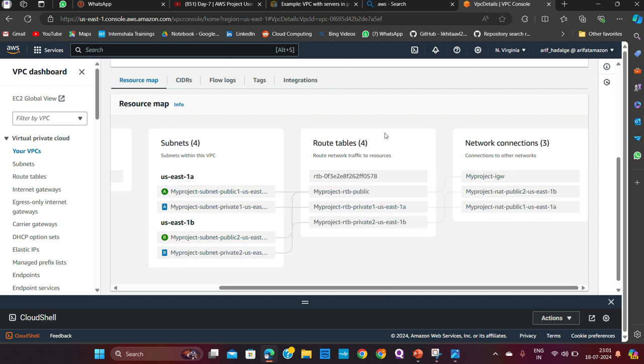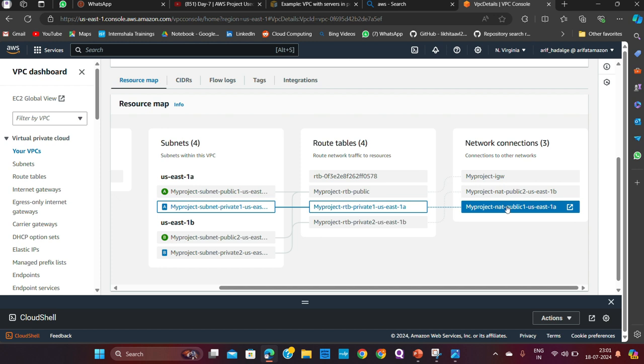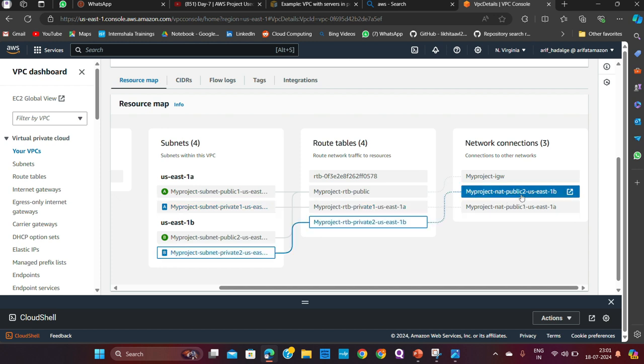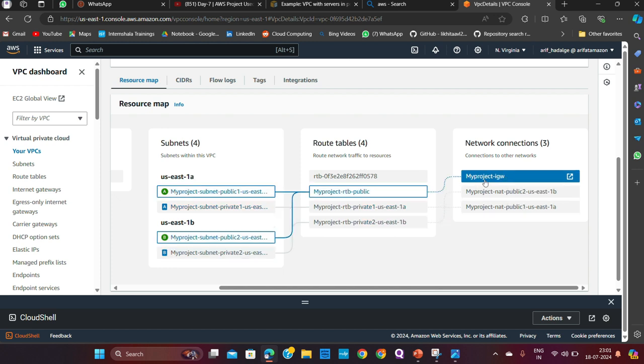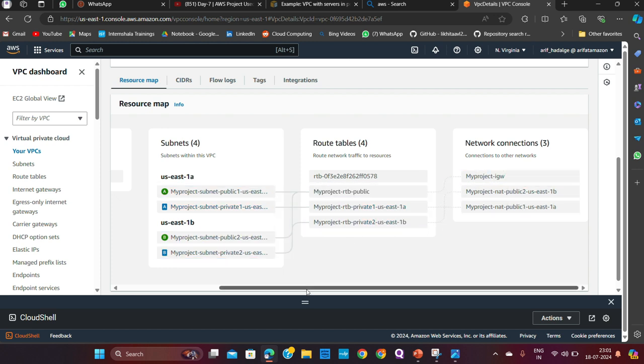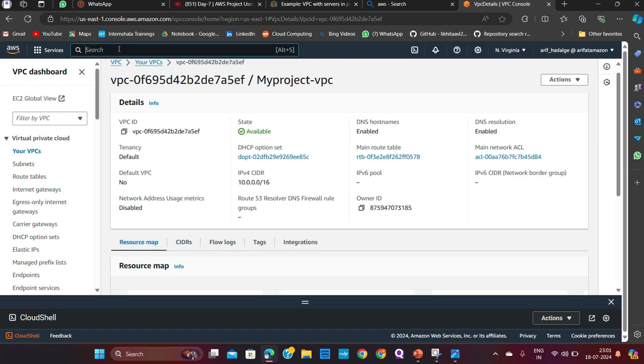Also we have our route tables for everything, and we also have network connections. Yeah, exactly. As you could see over here, we have a NAT gateway in public subnet 1 and public subnet 2, and we also have an internet gateway attached to our private cloud to communicate with the outside world. All right, so let's move forward.